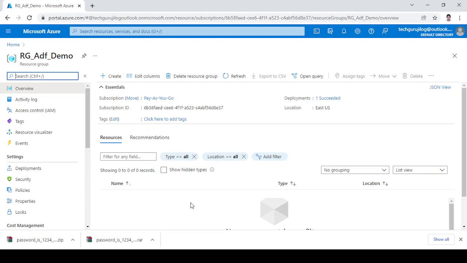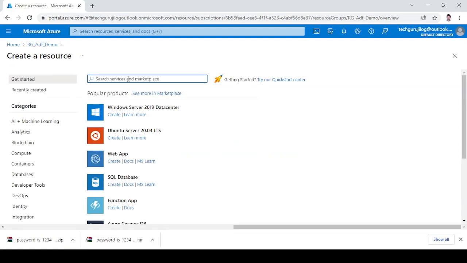You can see it shows the window. So we have to go to the create section here in the resource group and search for it. It will open up a create a resource page. This page is basically a repository of all the resources that Azure has. So I have to search for the storage account here.